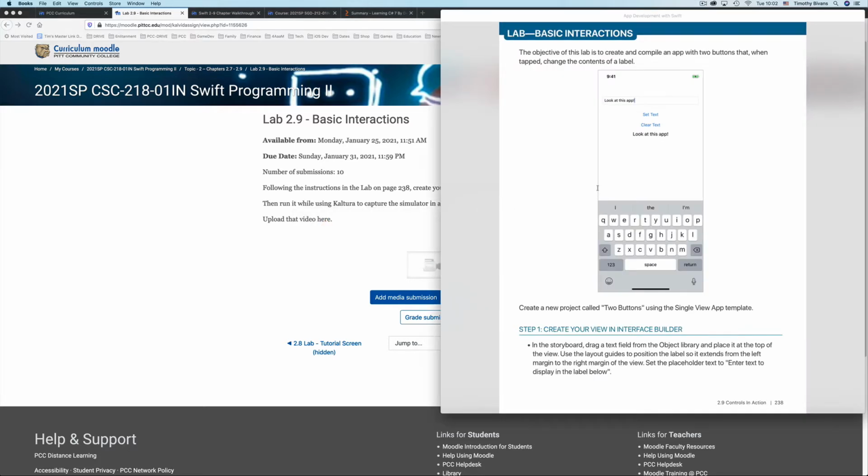So this is the lab we're on. It's page 238 in the current book. The objective of this lab is to create and compile an app with 2 buttons that, when tapped, change the contents of a label. Pretty simple, but very important that you know how to do these things. All right, so create a new project called 2 Buttons using the single view app template.